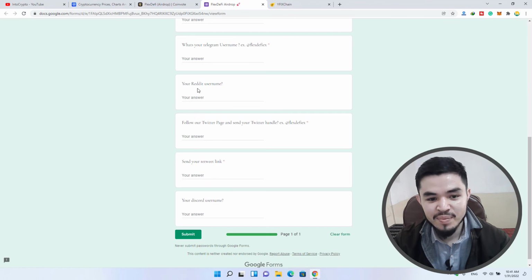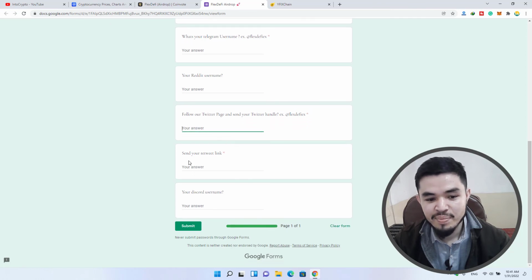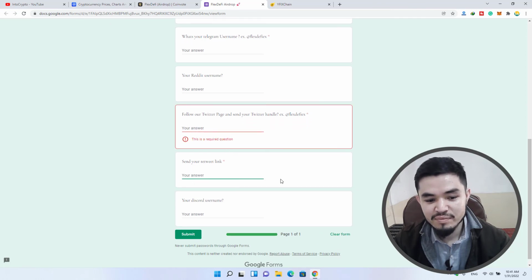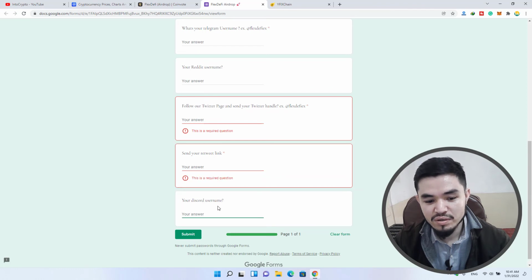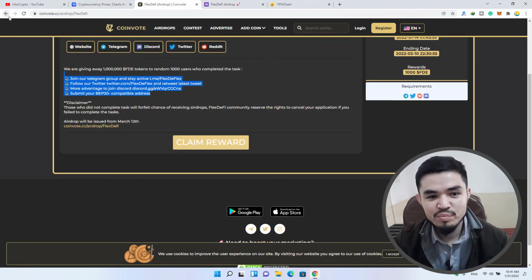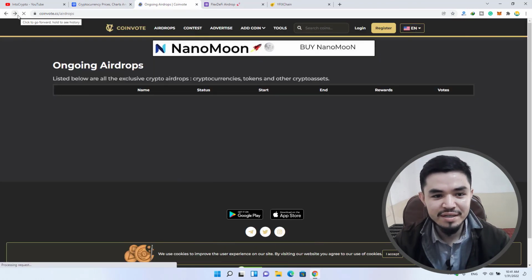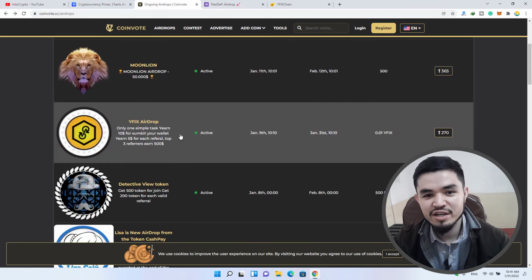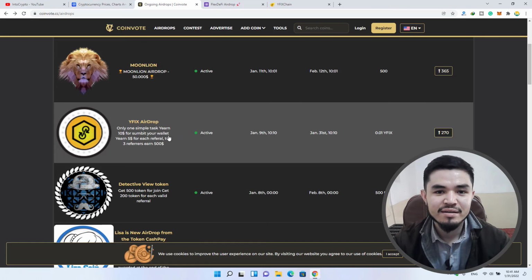You have to enter that. Your Reddit user. Follow our Twitter page and send your tweet handle. Send your retweet link, and there is your Discord name. Once you are done, click on this to submit your form. If we navigate to another airdrop, you can see each of the airdrops has its own different procedure to claim its free airdrop.